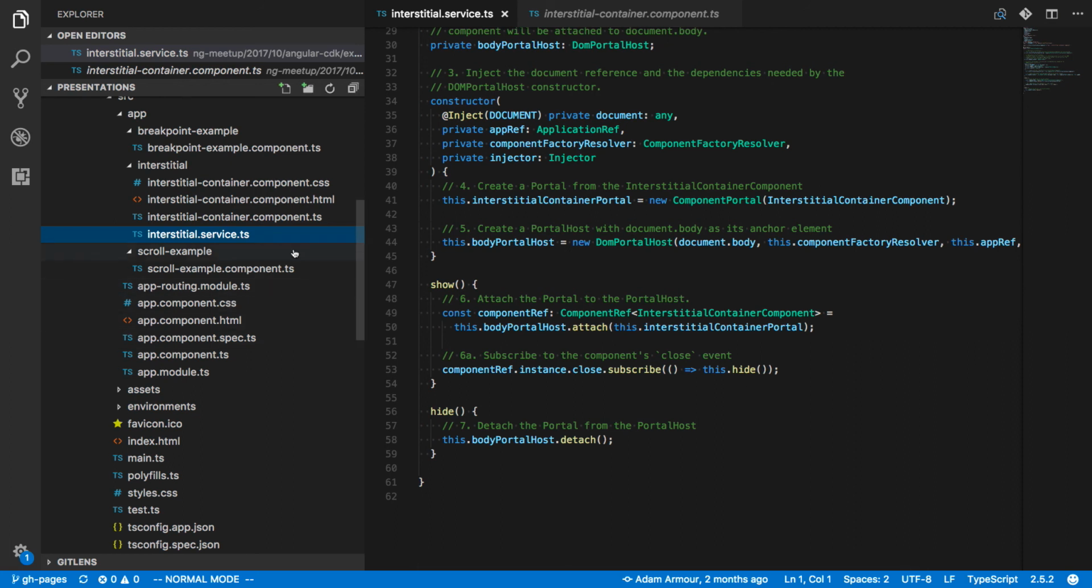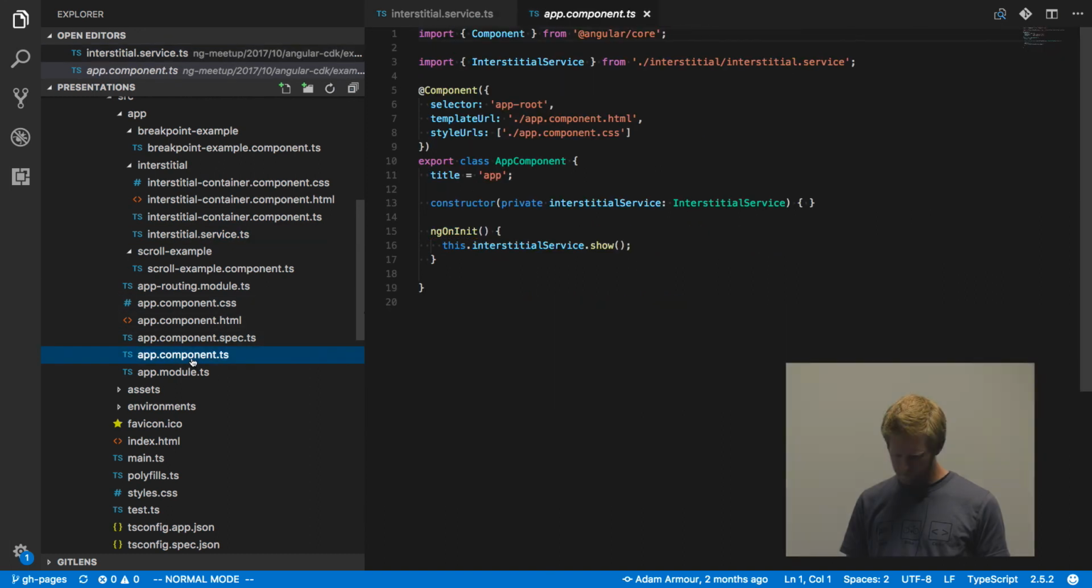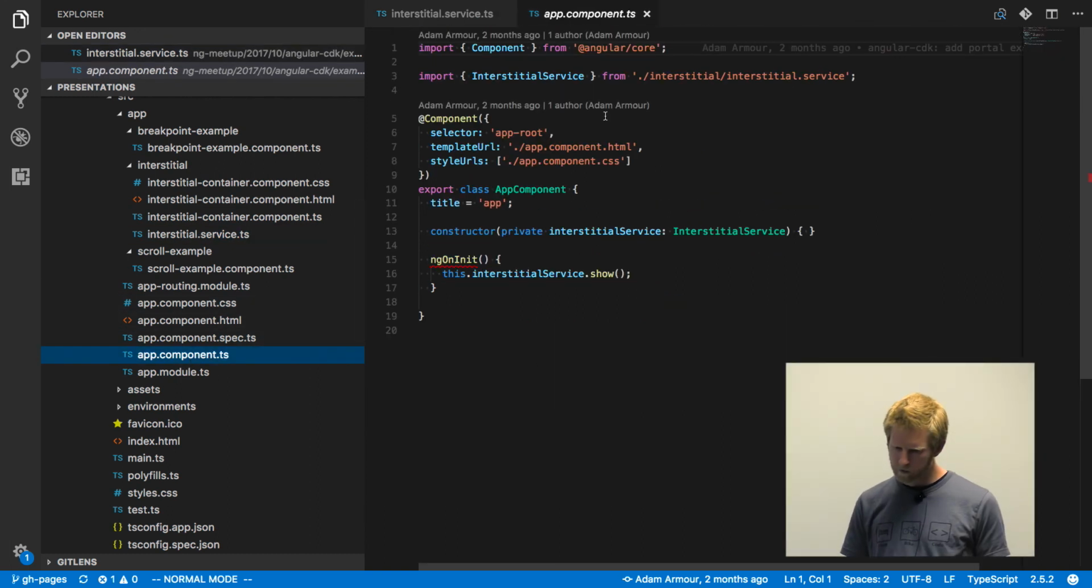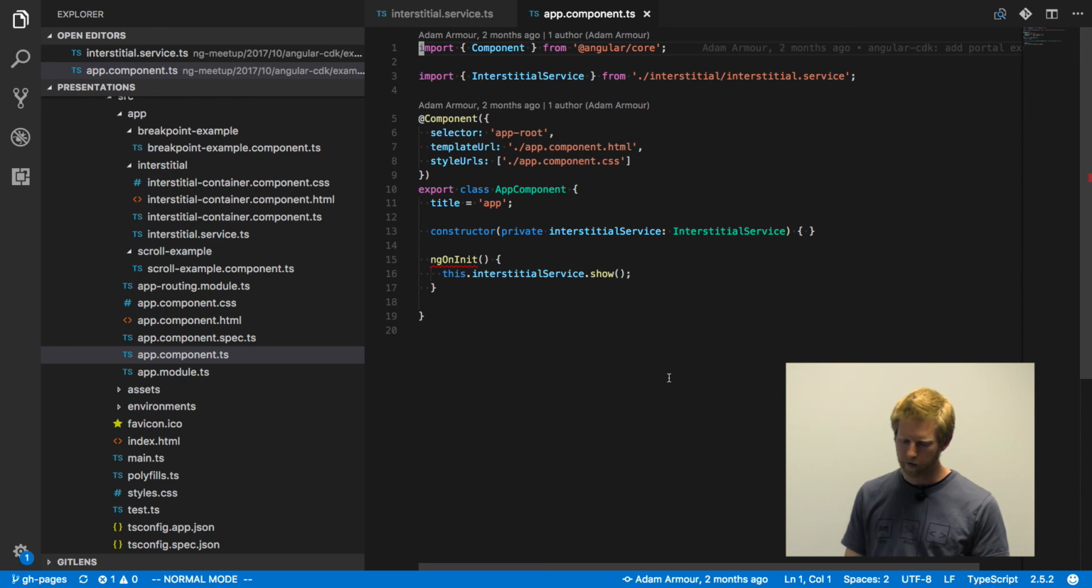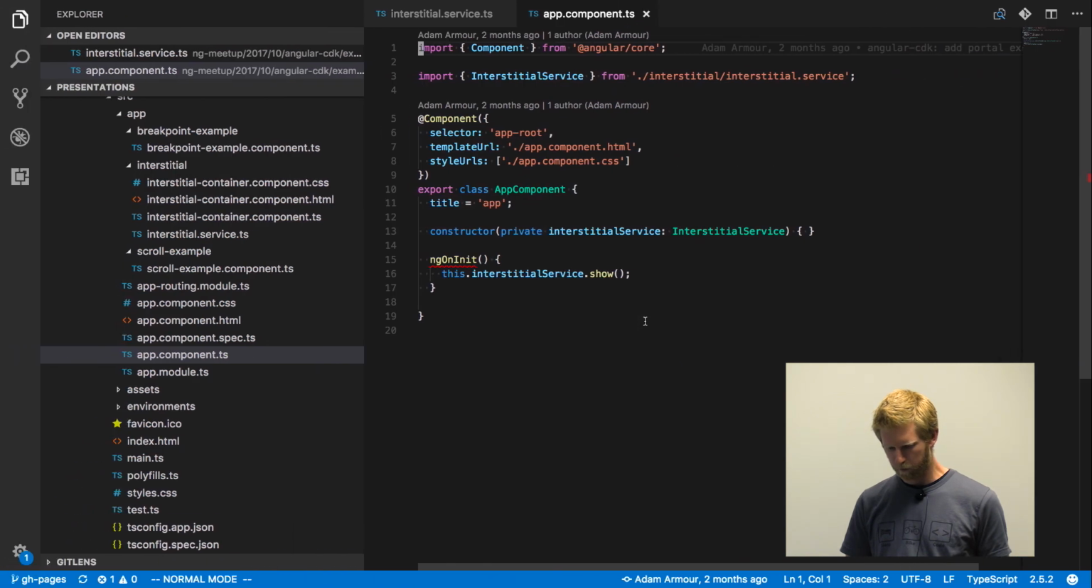Finally, in our app component, I think, is where we're using the service. It's a very simple use case. In this example, we just call the show method on init. So that's the portal.